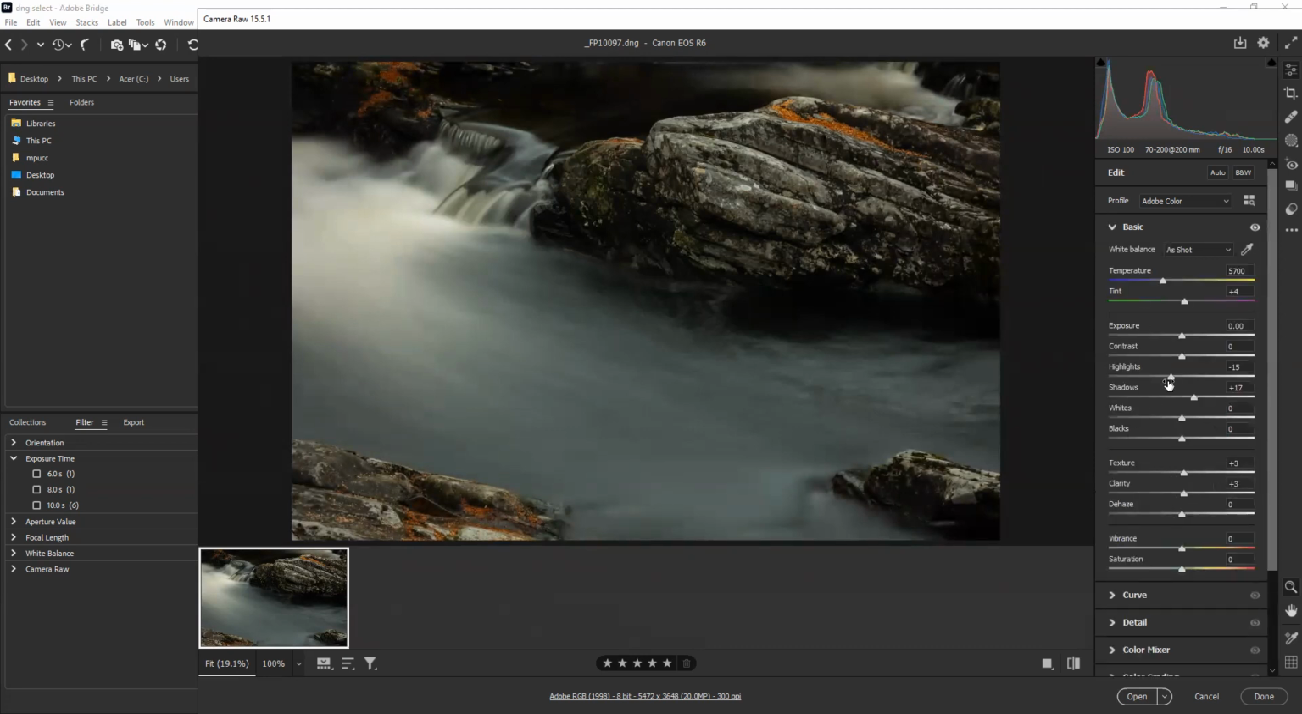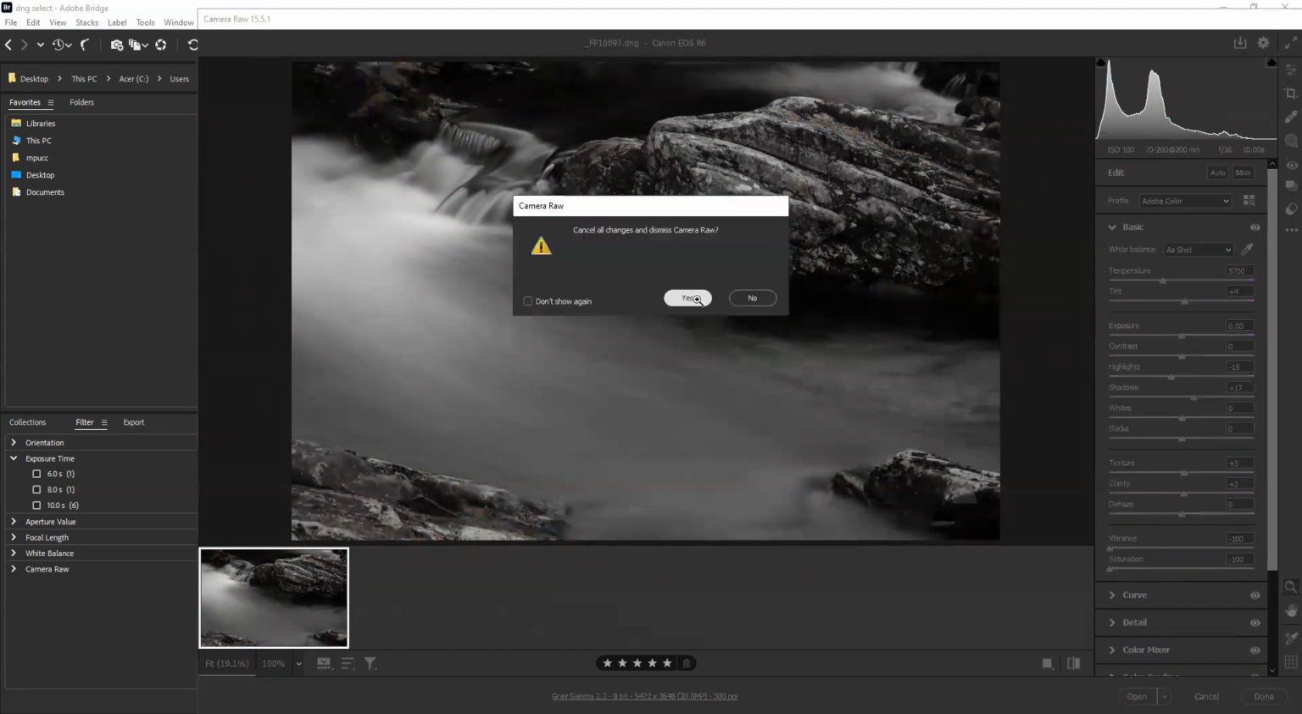And if I want to make this a black and white, some people negative out the vibrance and then negative out the saturation. I'm not going to save any changes.